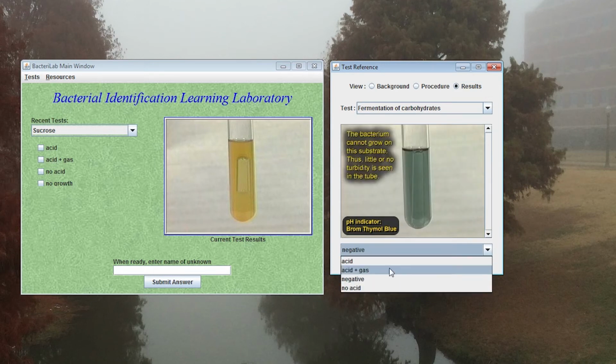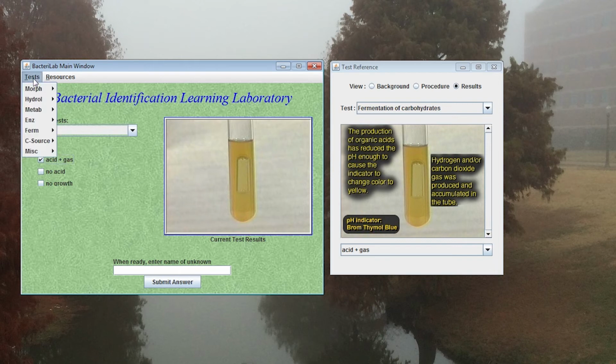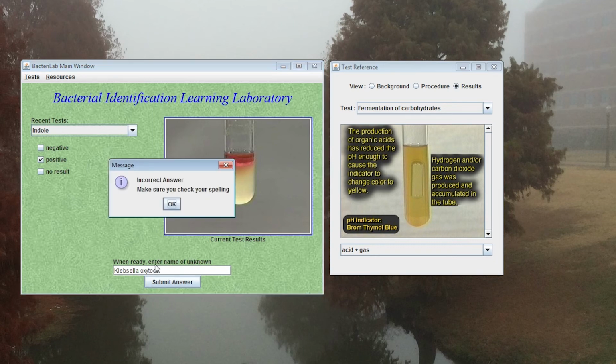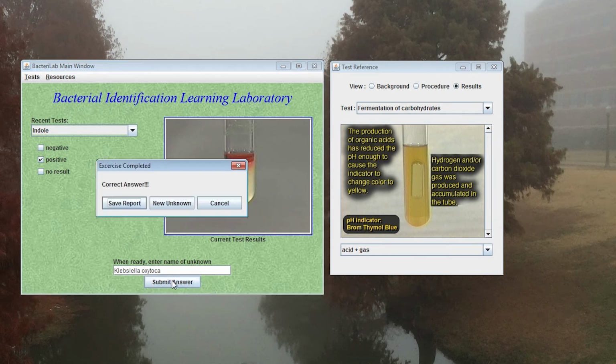After looking through all the results, we can see that it is an acid plus gas organism, and we will check that. This narrows us down to 2 options, and we will determine which of those 2 options it is by doing an indole test. Since it's indole positive, our organism is Klebsiella oxytoca. Now, key part here is making sure that you have correct spelling. If you're just a little bit off, the program will not accept it. If you submit an answer, double check your spelling if it says incorrect. Another thing to ensure is that you don't have any trailing spaces after your last word. Submit answer, and since it's correct, you can save the report.